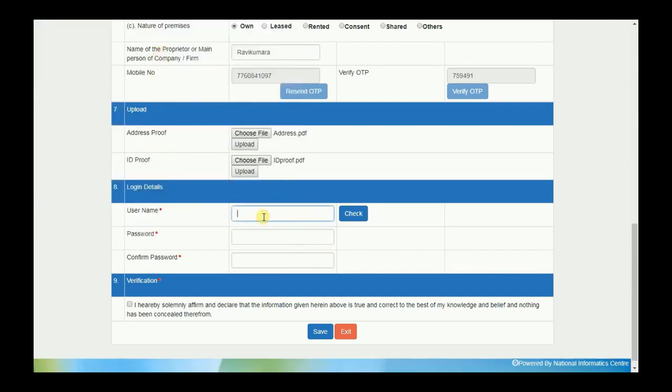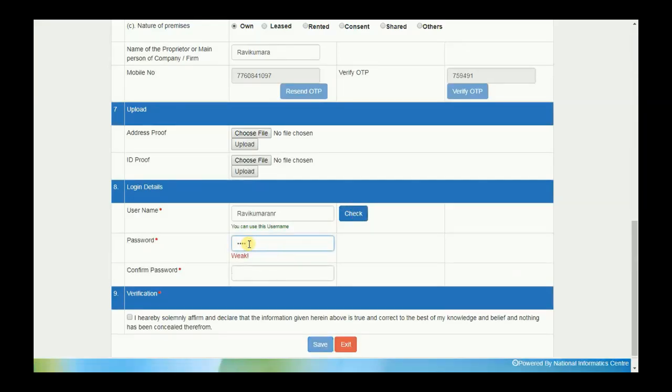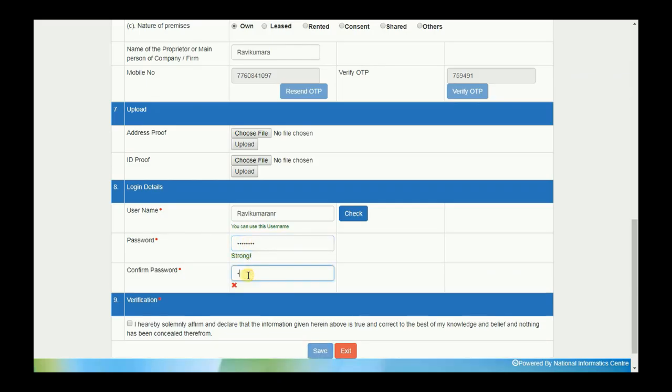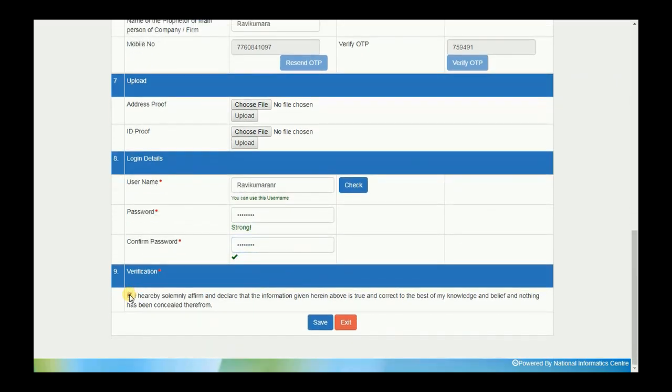And will enter his choice of username. The username can be of 6 to 15 characters. If the entered username does not exist in a system, transporter can enter the password of his choice. The transporter will now tick the verification box to affirm and declare that the details provided by him are true and correct to the best of his knowledge and will click Save.